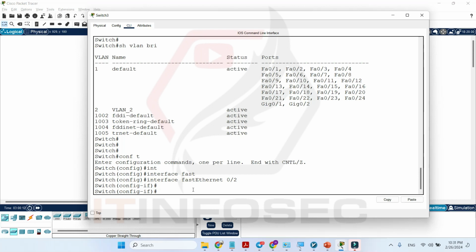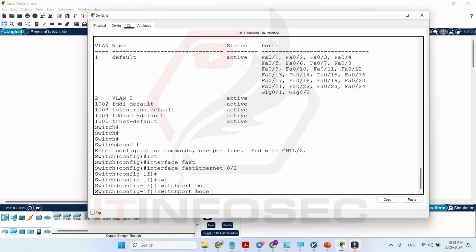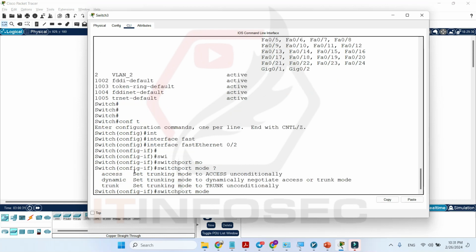There is one important concept: the state of the switch port can be set in one mode. See here, switchport mode, I use the question mark. The switch port can be set in one of these three modes: access, dynamic, and trunk. Access is used to connect an end system or end user, such as connecting to a computer.